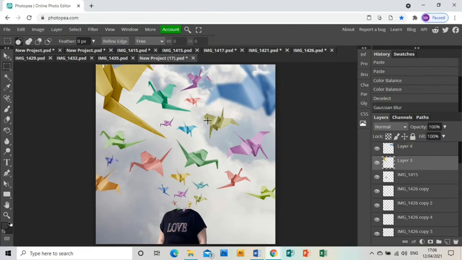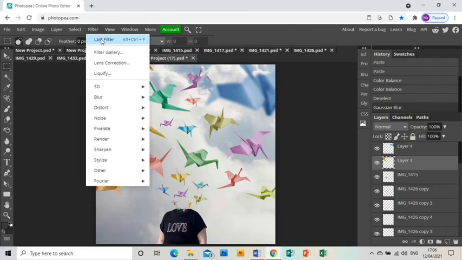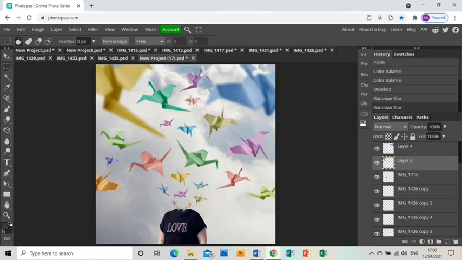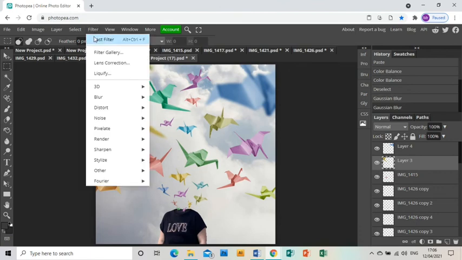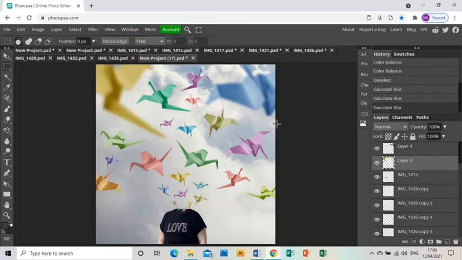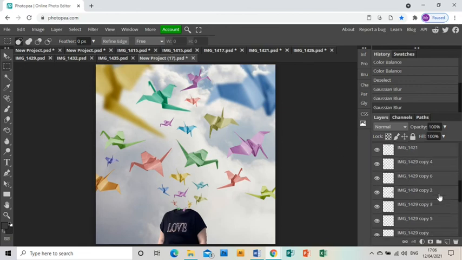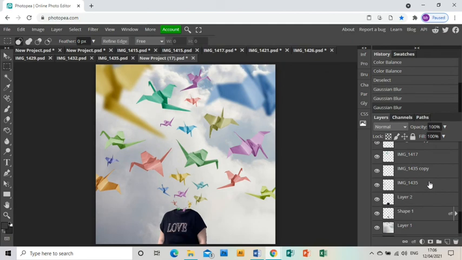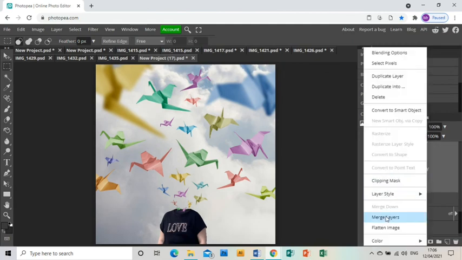I'm going to do the same with the other yellow crane in the other corner, but this time I can click Filter, Last Filter, and it will do the same thing as I just did. I can do it again just to make sure it's really blurred. And that is those two cranes looking like they're right close to the camera. Now I'm going to select all the other layers of cranes, and I'm going to right click and merge those layers together.